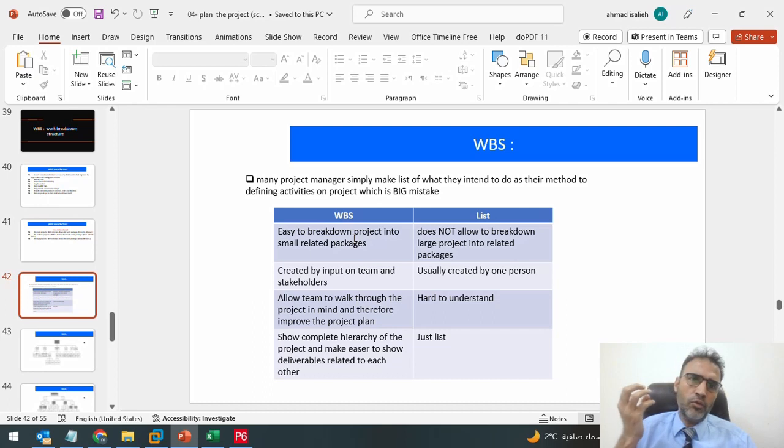The package related to the interior design will be created by the interior designer, who is the team leader of that design. We're talking about so many specialists, so many team leaders who can create the work breakdown structures. For that reason, relying on the list doesn't help you, and unfortunately, it will make the project very, very hard for you to understand. For that reason, the WBS is the solution.